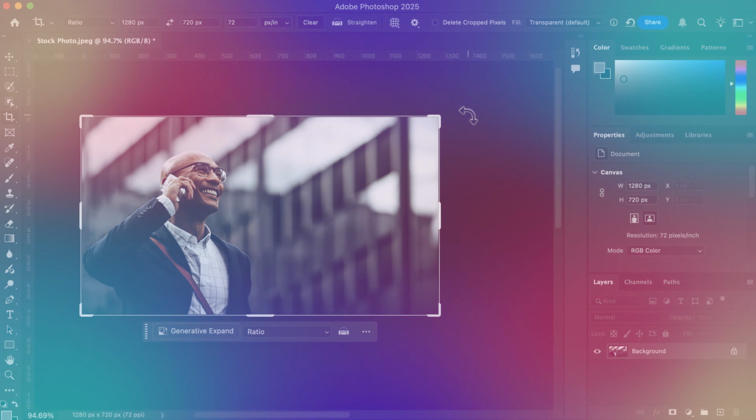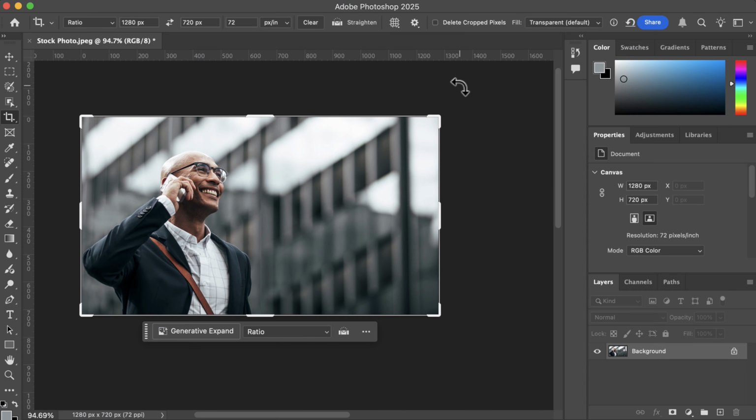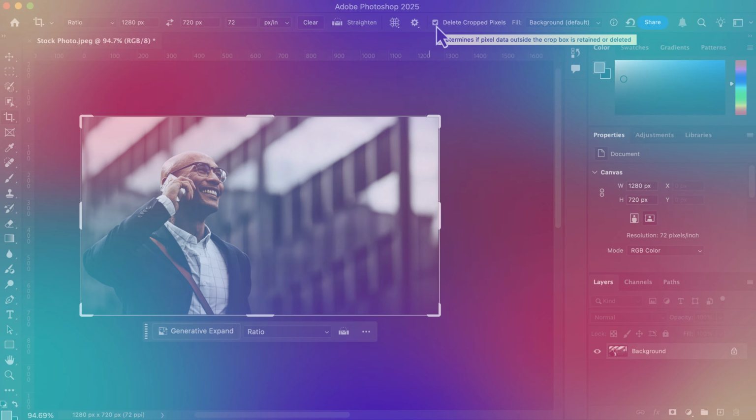Before we export this image, here's a quick tip. By default, Photoshop retains the pixels you've cropped out, which can keep your file size larger than necessary. To optimize further, you can select Delete Crop Pixels in the Options bar before applying the crop. Be cautious with this option because once you delete these pixels, you cannot recover them later. But if you're sure about your crop, this helps reduce the file size and keeps your Photoshop project clean and lightweight.